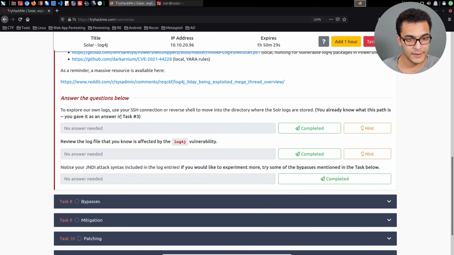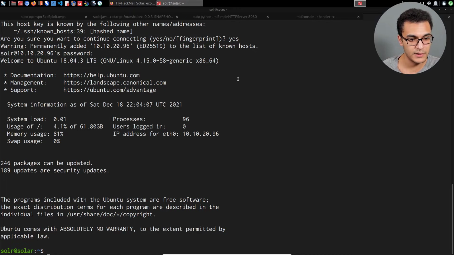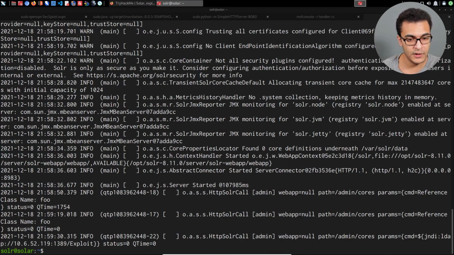So to explore our own logs, use your SSH connection or reverse shell to move into a directory where the Solr logs are stored. You already know what the path is. We know that path, so I'll navigate into that there. Review the log file that you know is affected by the log4j vulnerability, so we can actually do that. So if we say cat /var/solr/logs/solr.log, I'll be able to show you that the actual payload that we injected in order to gain access was logged, right? So if I cat out the contents there, let's see if I can identify it here, there we are.